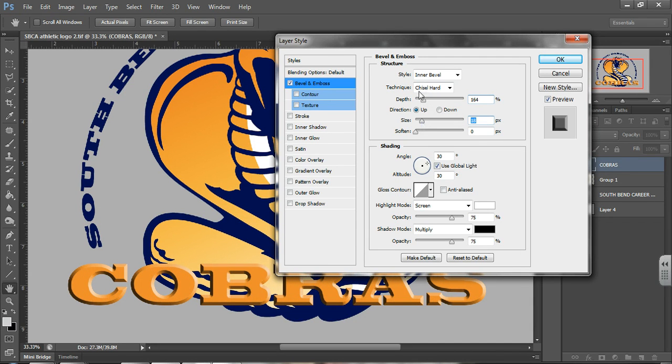So you can play with these different options to get what you want. I'm not going to deal with shading, but you guys can play around with that later. So that is bevel and emboss. You can see the difference there.